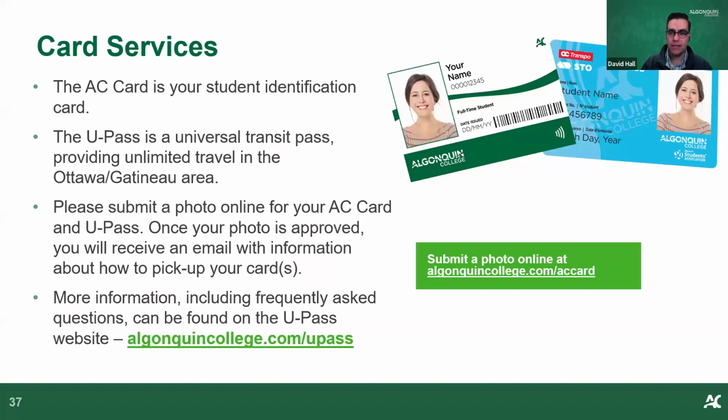The first step is uploading your photo so we can produce these cards. You'll get two cards when you arrive here on campus. You'll get your student card, which is great for accessing a number of things on campus. If you live in residence, it's the key to your door. If you have a meal plan, it's the key to your food. And sometimes if you're in a high-tech program, it's the key to the labs and facilities across campus. So it's a great thing to have on you at all times when you're at Algonquin College.